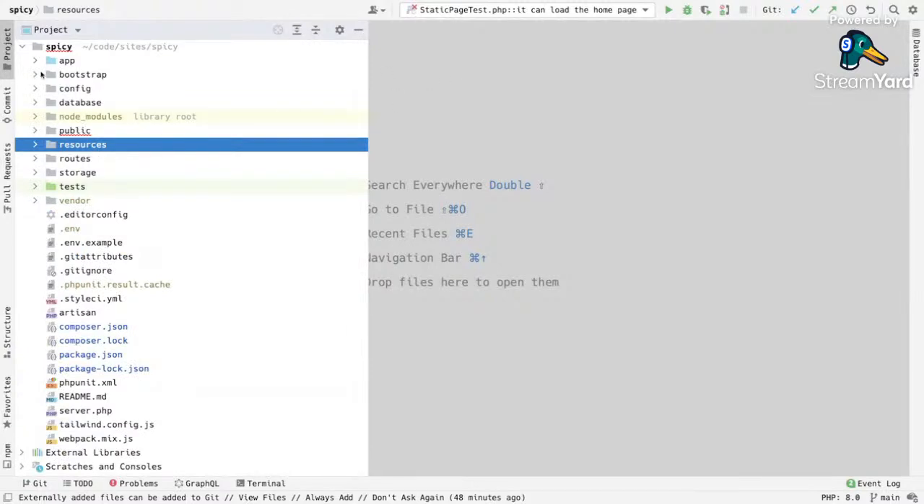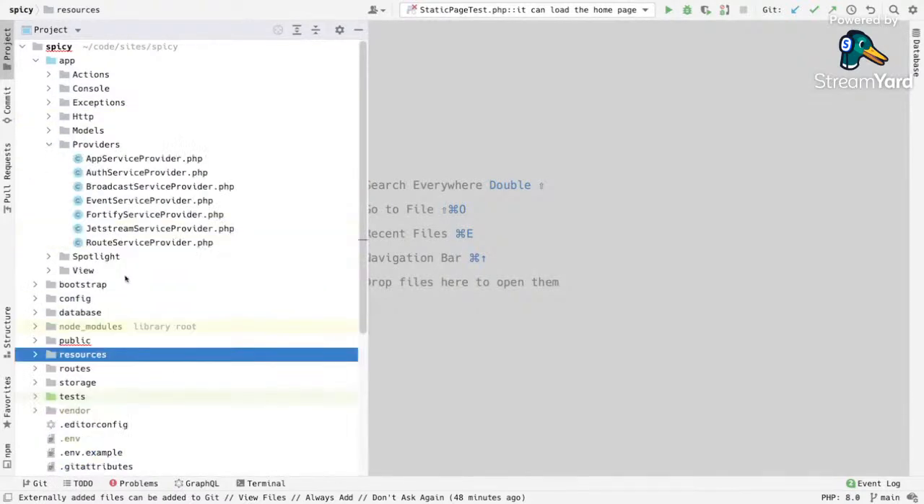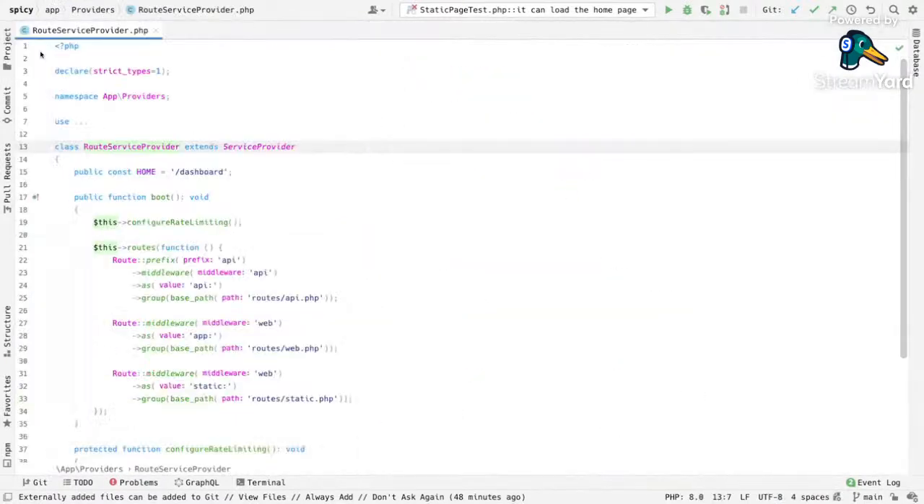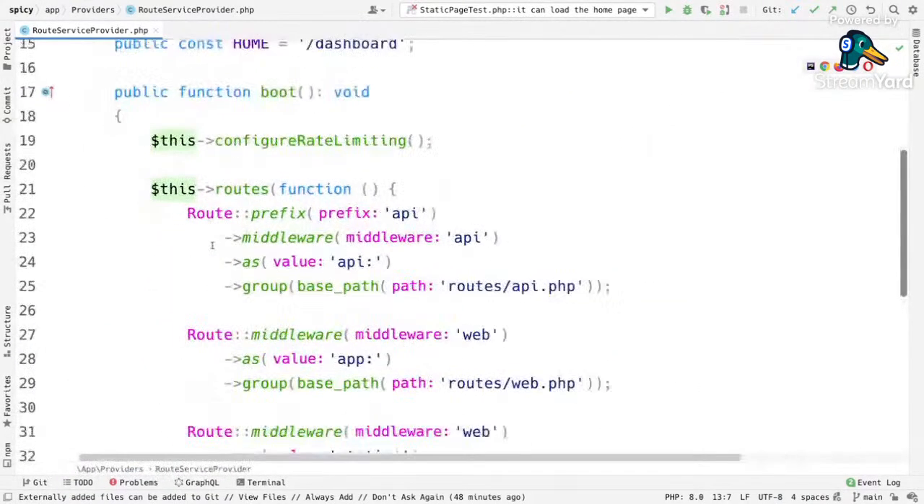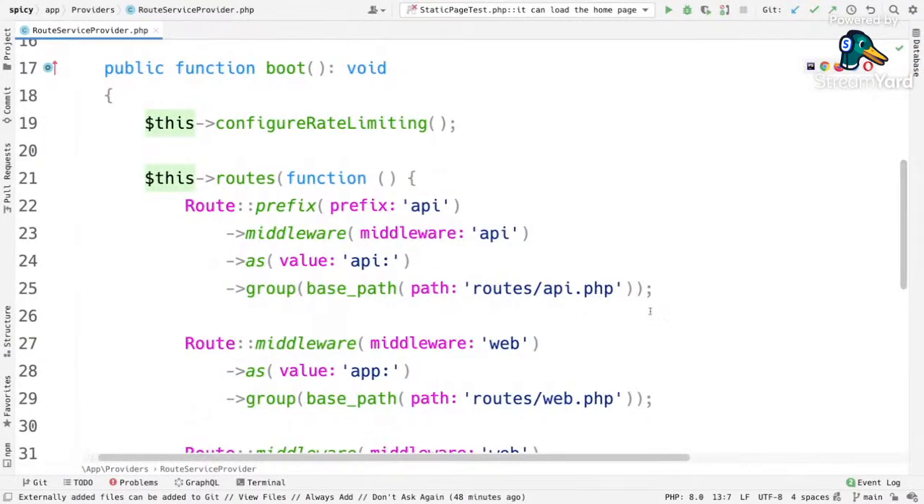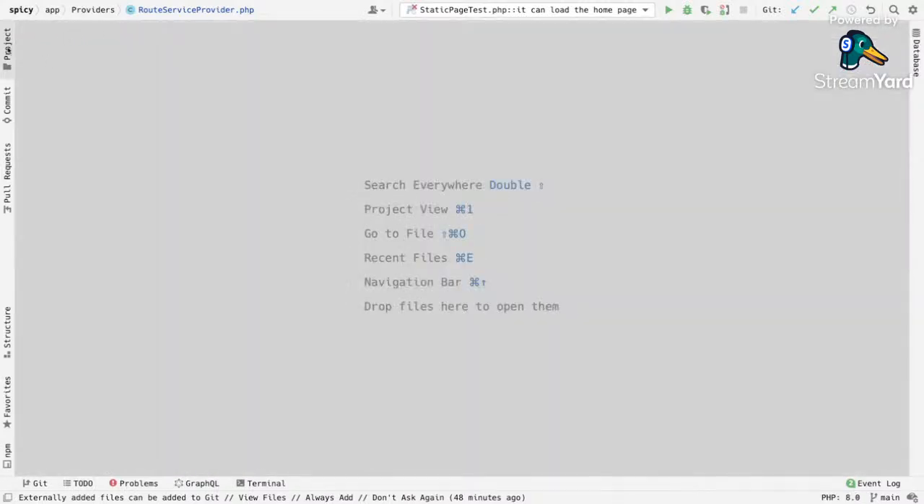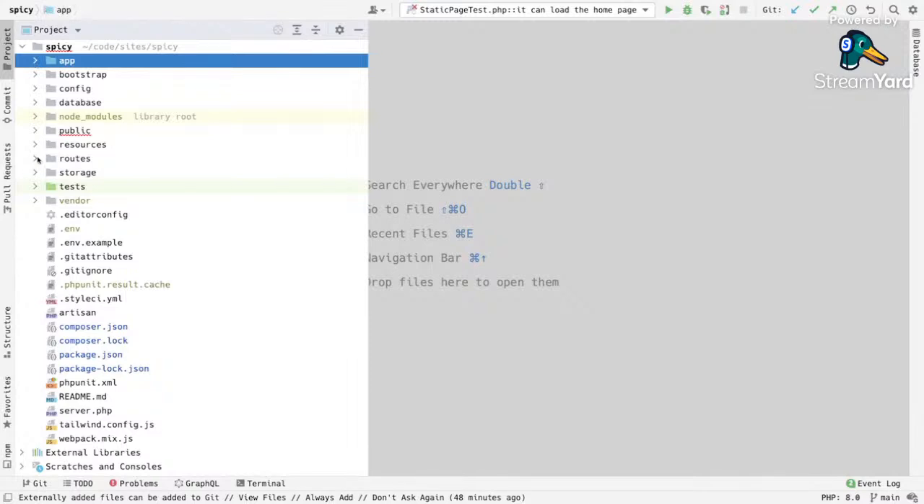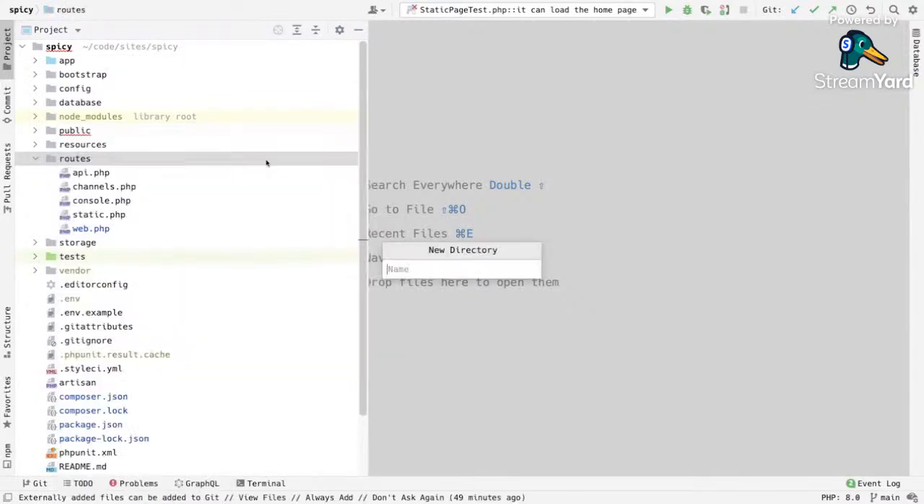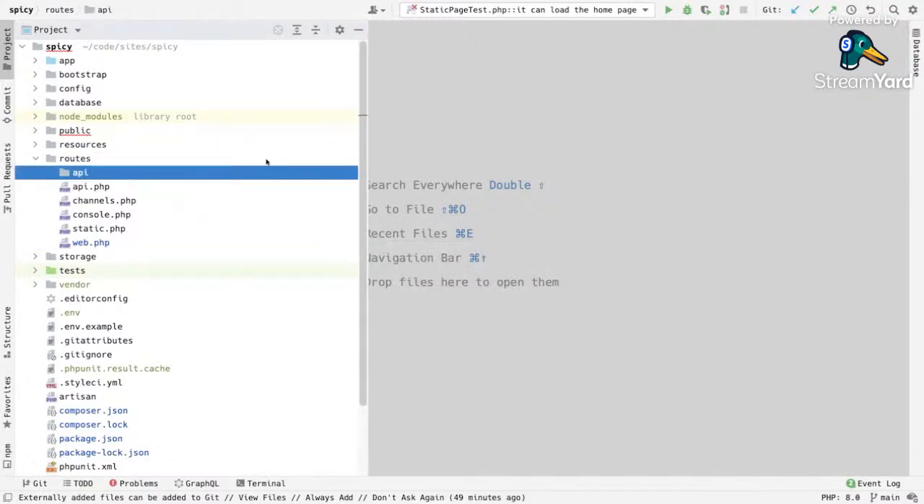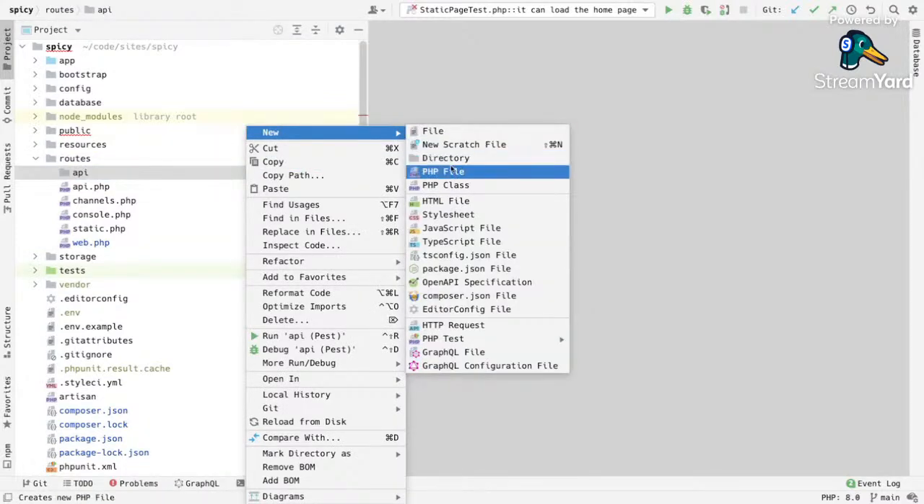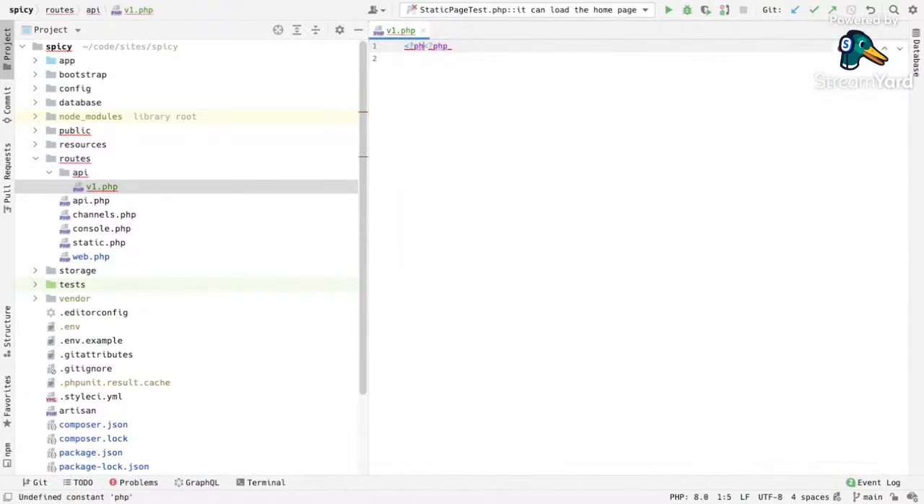So first thing I want to do is come to my provider. This is how I like to build my APIs. To start with, I like to version them. API, that is good. I can come down now to my routes, new directory, API. Within there, we're going to create a v1 file. Perfect.